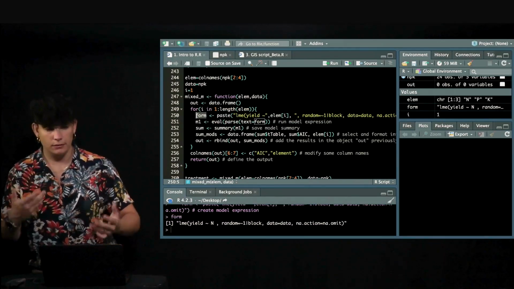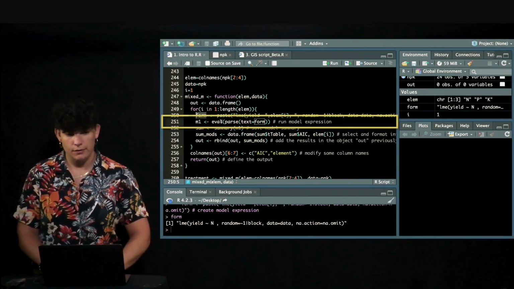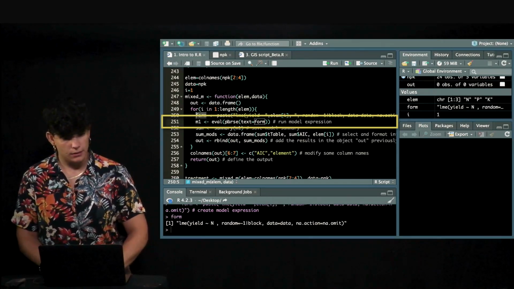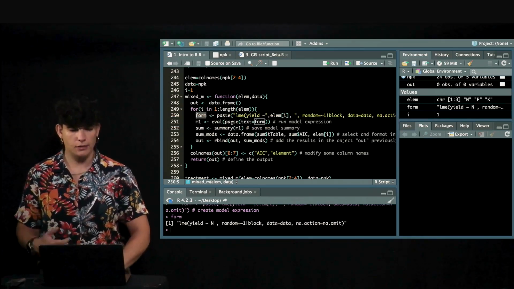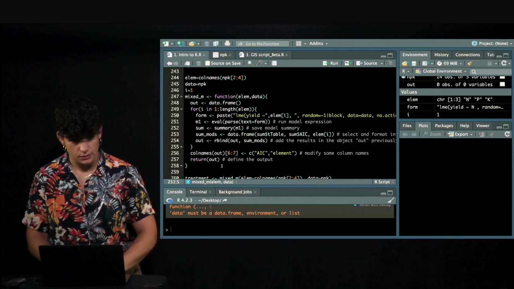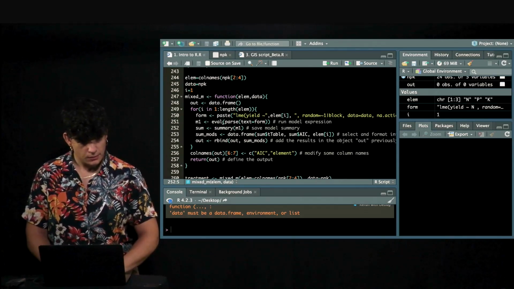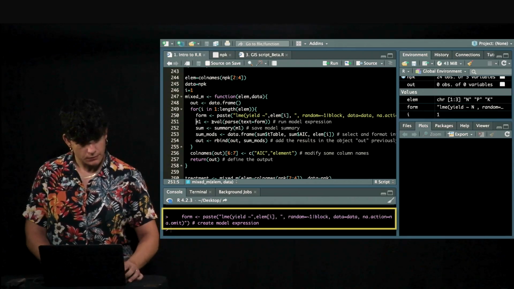And now we wanna run this text that we have. So here is where we include evalu and this here, and the text is going to be the form. So this line of code is going to execute this model. So you just click here. Oh, it's missing something there.